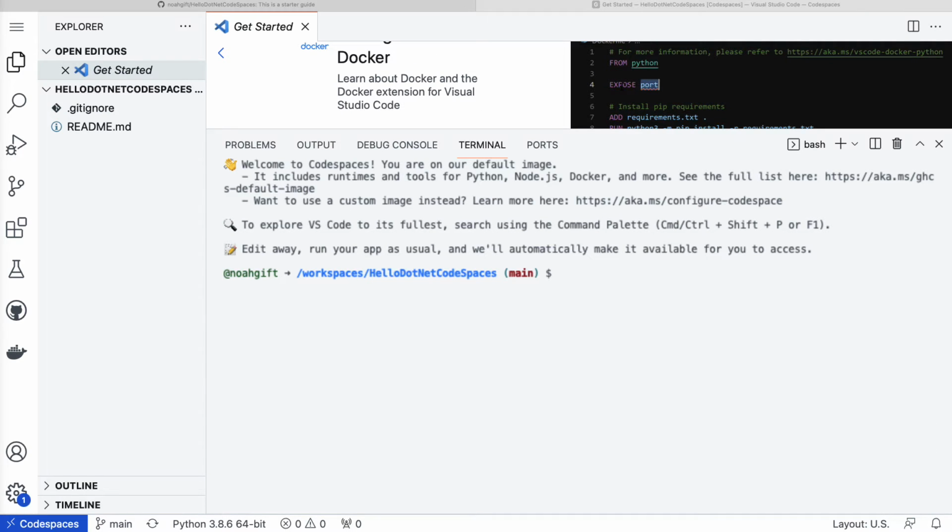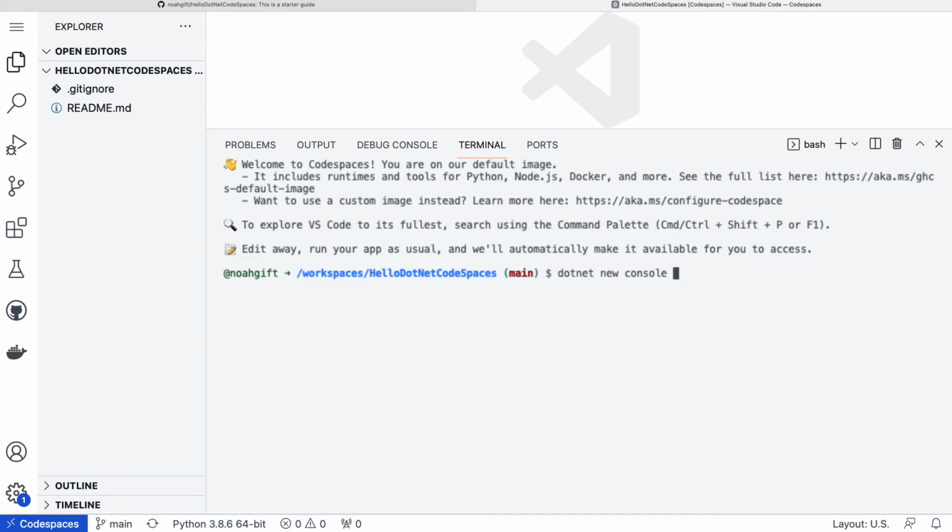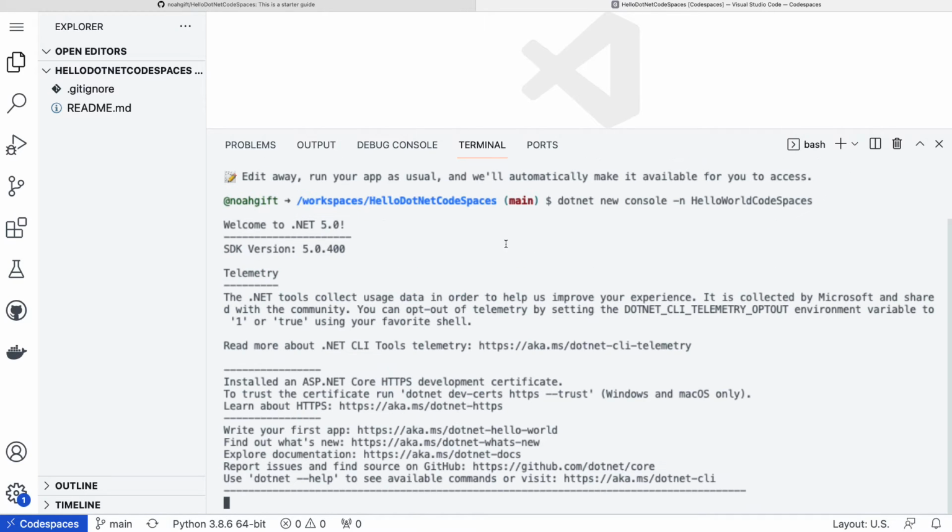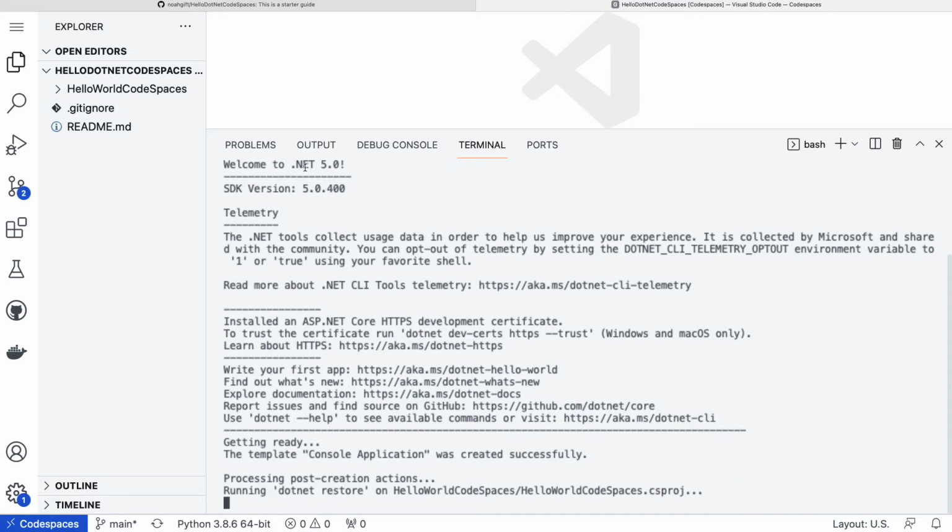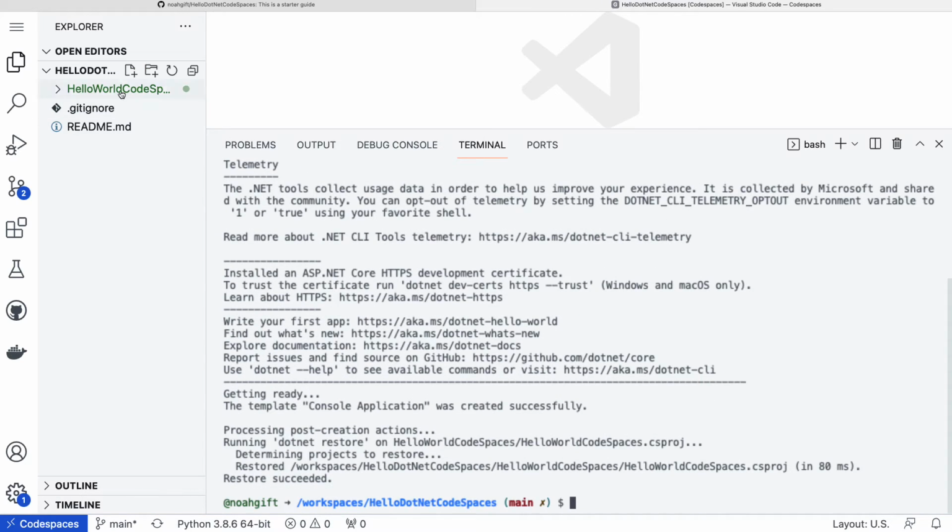The first thing I'm going to do is go ahead and use a command line tool called dotnet that's pre-installed. I'm going to say dotnet new console, and this will build a C# console app. And I just need to do -n and then call it something, hello world. CodeSpaces seems like a good name. And this will go ahead and create a scaffold of the project structure. Notice it's using .NET 5. There is a .NET 6 available. You can use that. We're going to stick with .NET 5 to just make things simple.